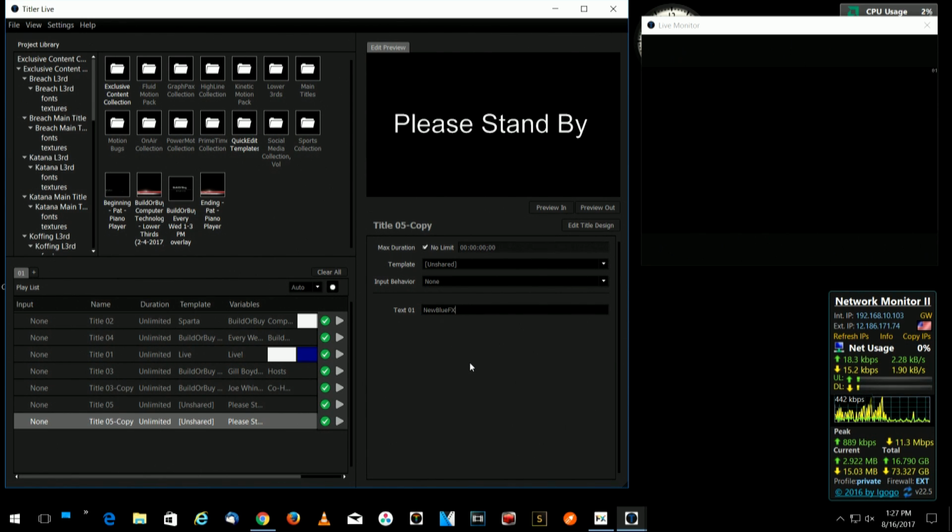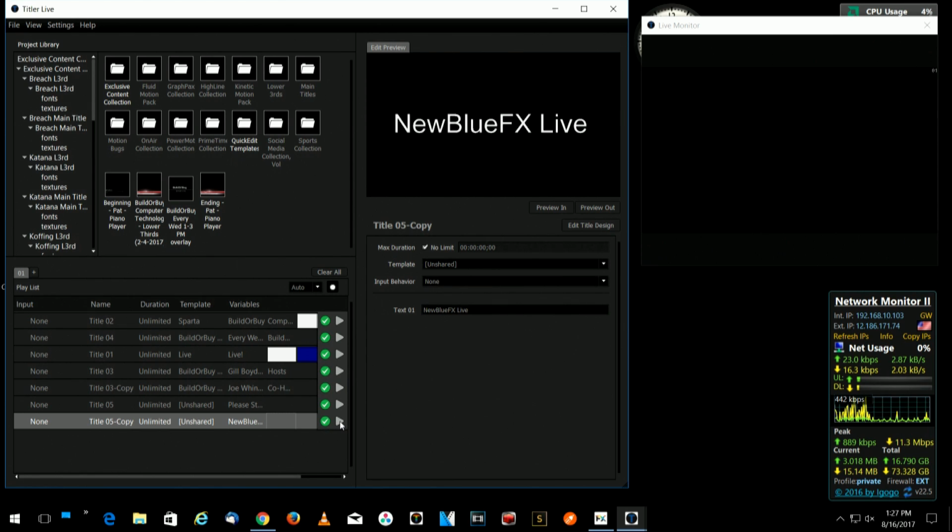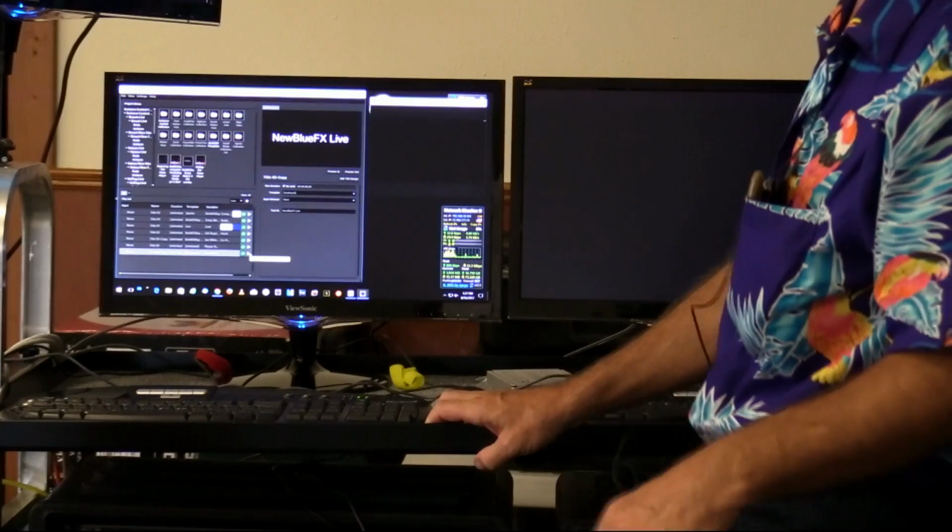NewBlueFX live. And when I click on it again, it re-renders. It's because of the video card. It's not rendering any faster. And that graphic now is ready, and it goes on screen live and says NewBlueFX live. There have been a lot of questions online, people asking how you do this, and it's just that simple. Okay, to reiterate, let's go back to camera number 1 for just a second.